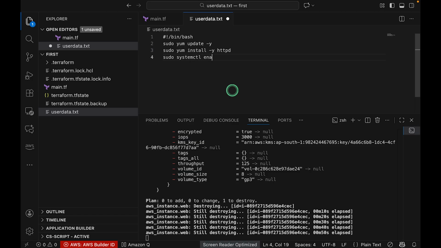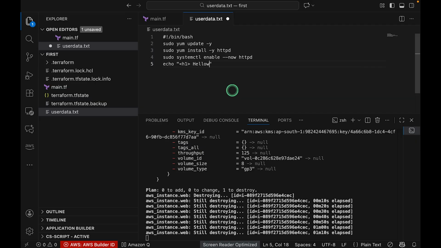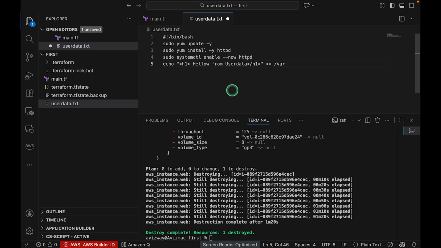systemctl enable now httpd. Then we can generate something like echo, header1, hello from user data, closing the header. I'm writing this information to /var/www/html/index.html. Right, so this script, I have it inside a file.